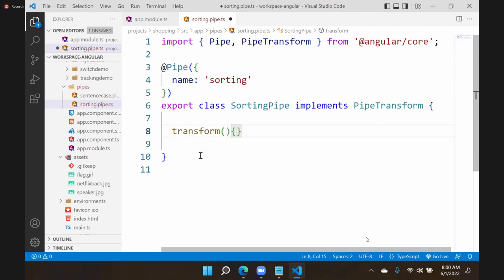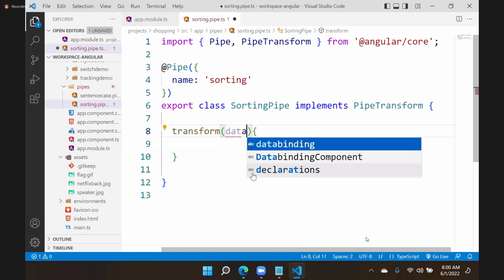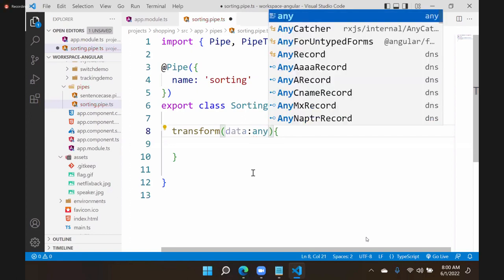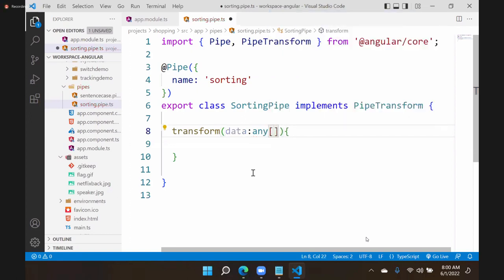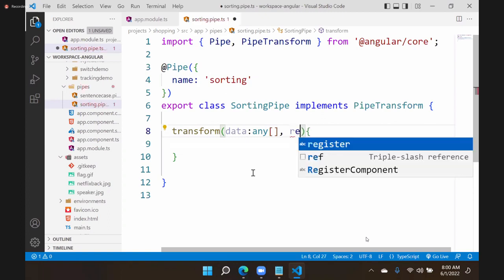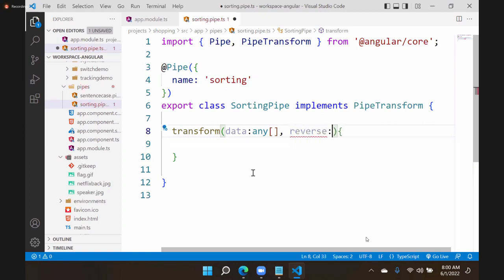Now this transform method, first it can take your data. Since it is a sorting pipe, it takes the data, and the data is an any-type array. That means we are expecting a collection, any type of array. You can configure any type of data. Next, it can have a parameter called reverse. The reverse parameter is a Boolean type.